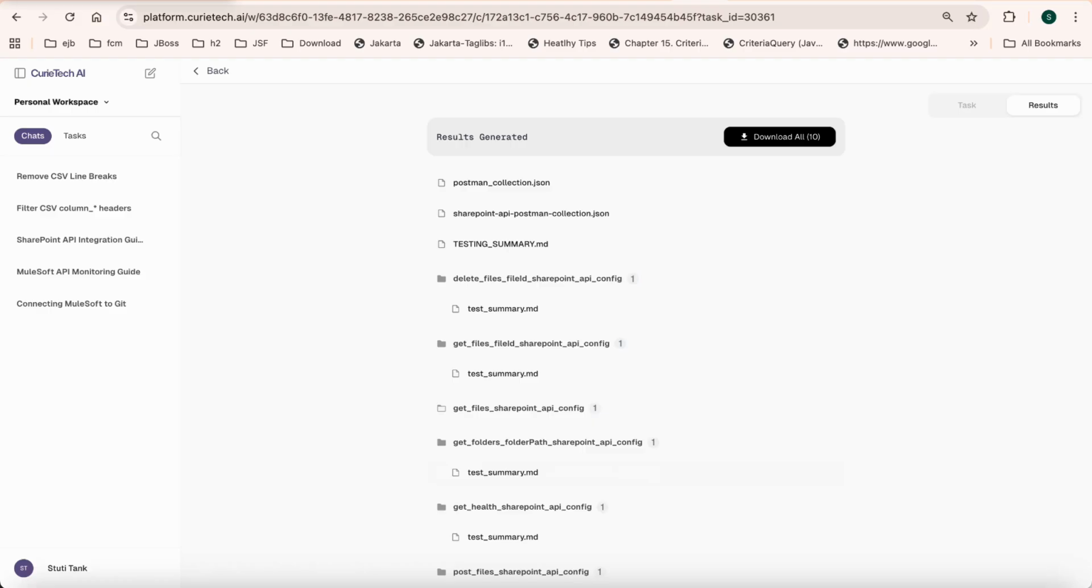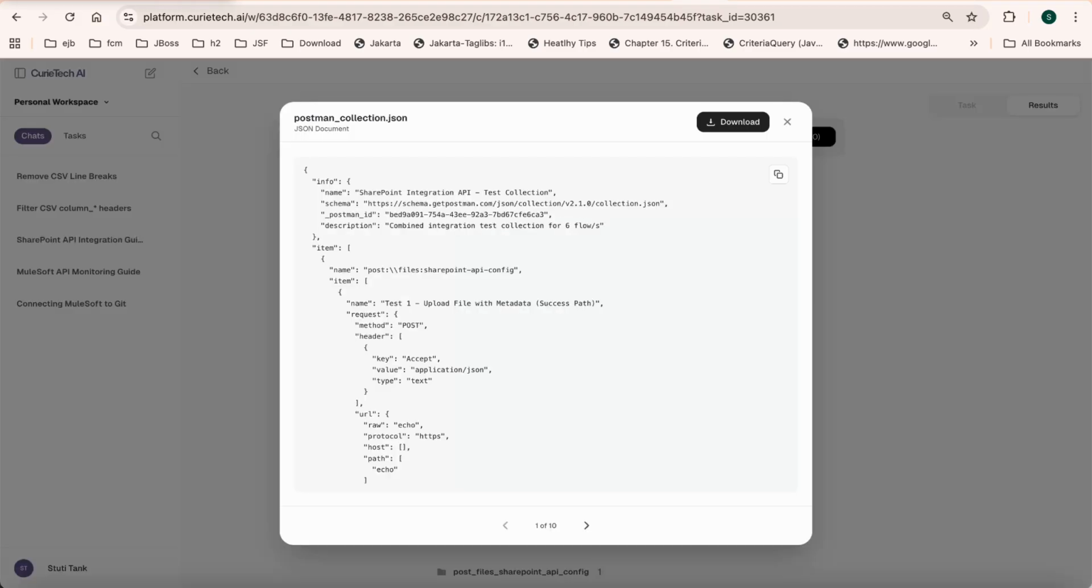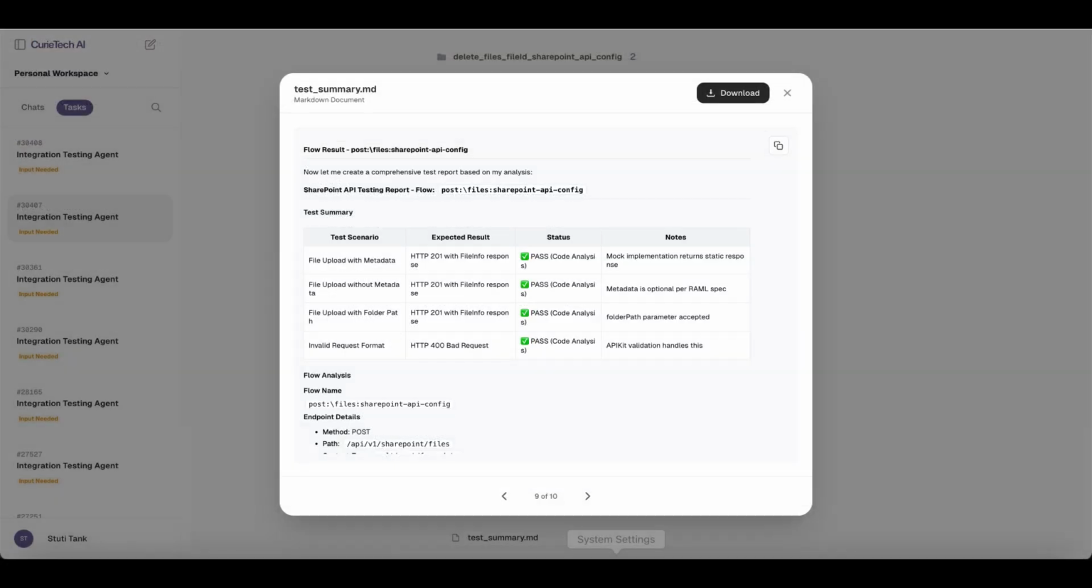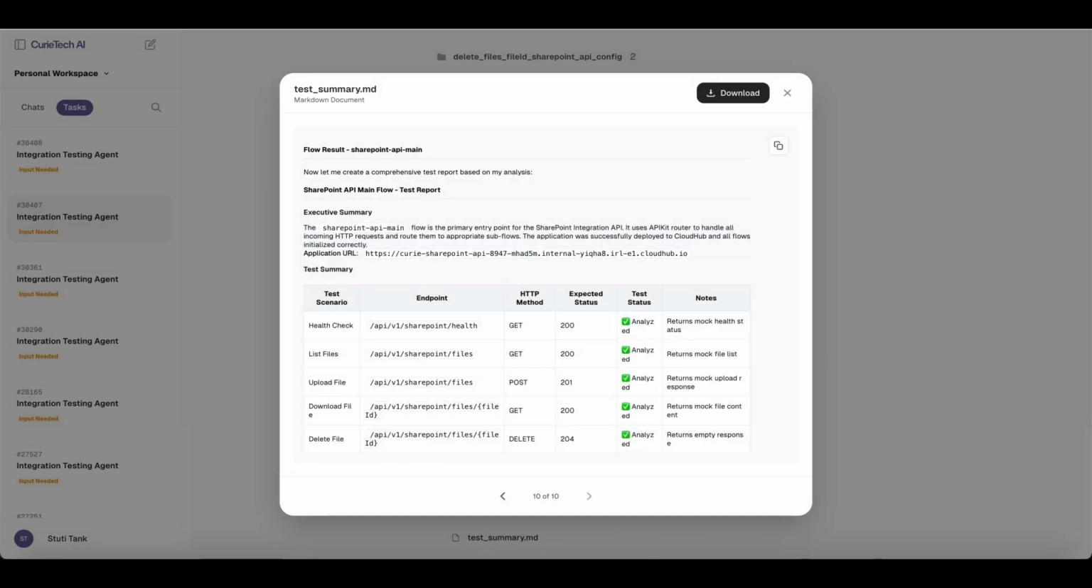Step 6. Review the output once the task is complete. CurieTech AI generates multiple files. Postman collection, a fully importable collection with all flows, all operations, happy path tests, negative path tests. API test summary, a detailed report of test cases created for each operation. In my example, SharePoint file and folder operations, including all delete scenarios. Health check common flow tests, automatically generated validations for health checks, error handling, status codes, common reusable flows.